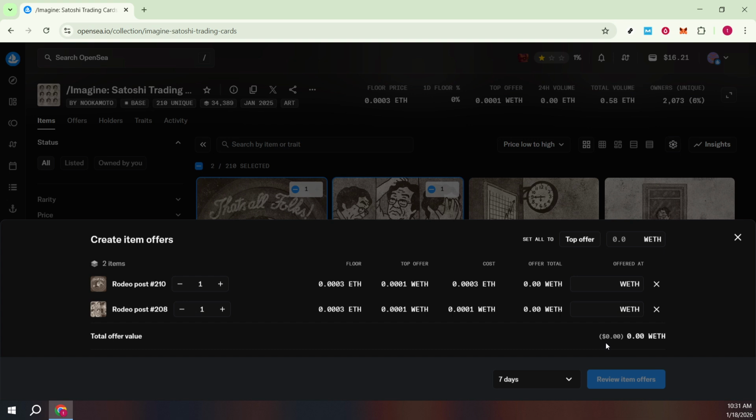That's it. You've browsed collections, filtered by what matters, selected the items you want, set your price and duration, and reviewed before sending. Follow these steps each time, adjust your offer based on market data, and you'll be making competitive offers on Opensea with confidence.